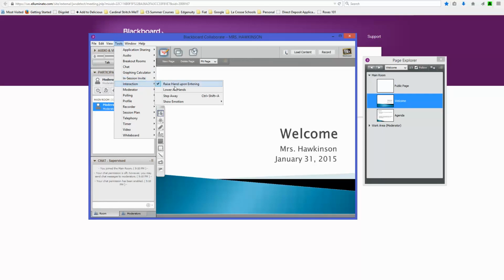You do have the option to turn off raise hand upon entering. So if you don't want that ding and a hand raised every time someone enters the room, you can turn that off after you've logged in.